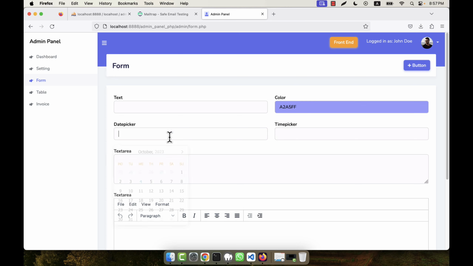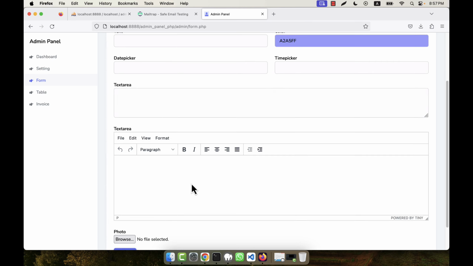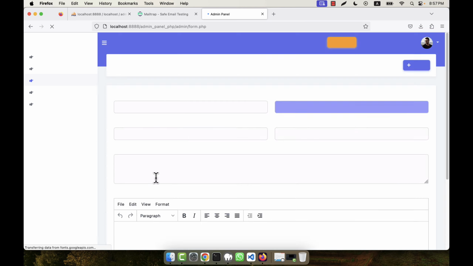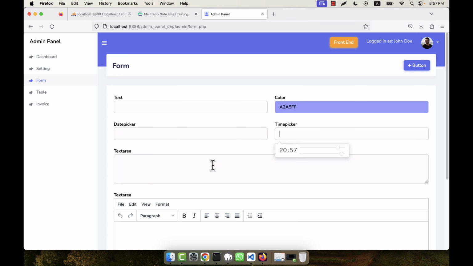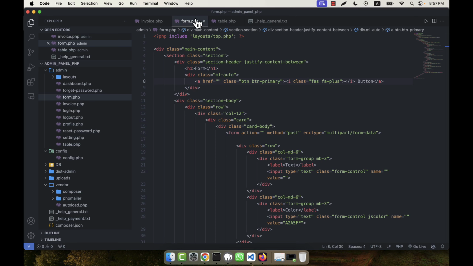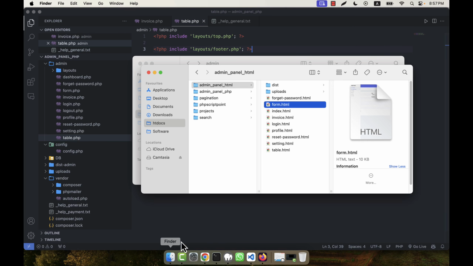Yes, all the things, the time picker, date picker, text area, etc. are working perfectly. Okay, and also you see the form on the left side is highlighted now. So I am going to close the form now. I am going to open another one, that is the table.